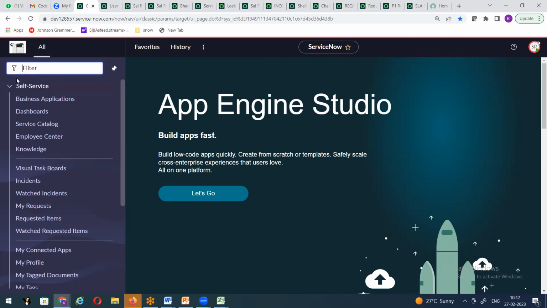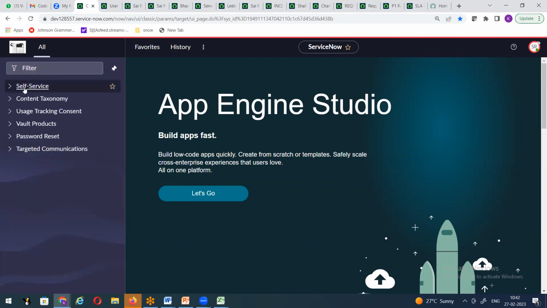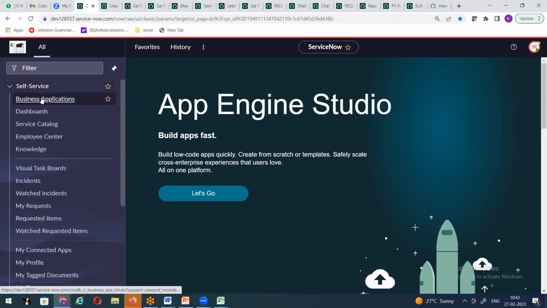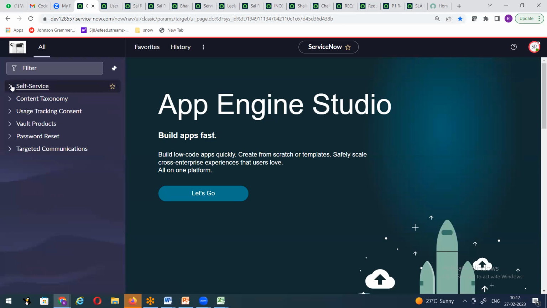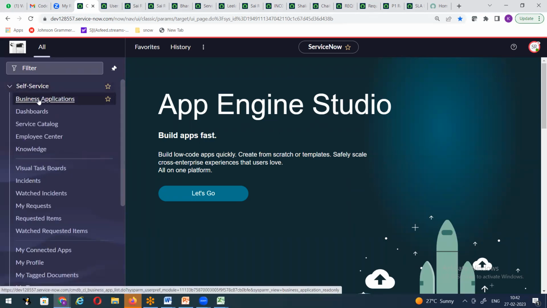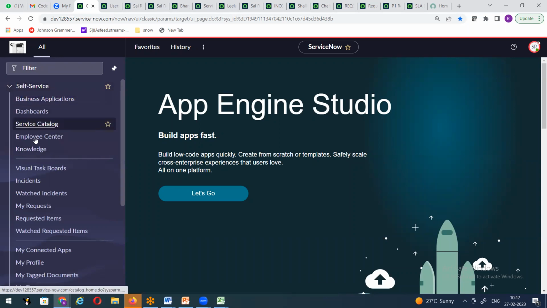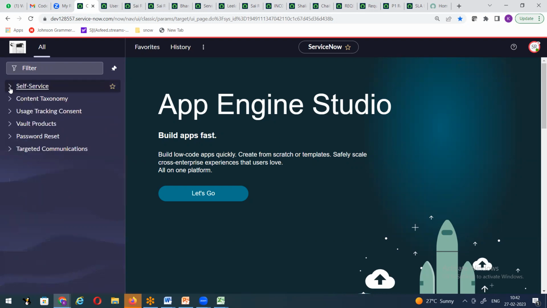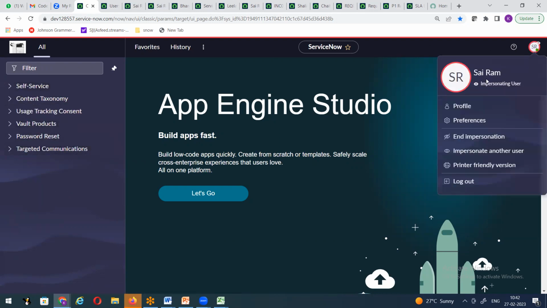Yeah, now see, this is the Self-Service application. If you click on this, all these are called modules. If you expand the application, you will see all these links will be called modules in ServiceNow technology. Now you tell me guys, how many applications is Sairam able to see?